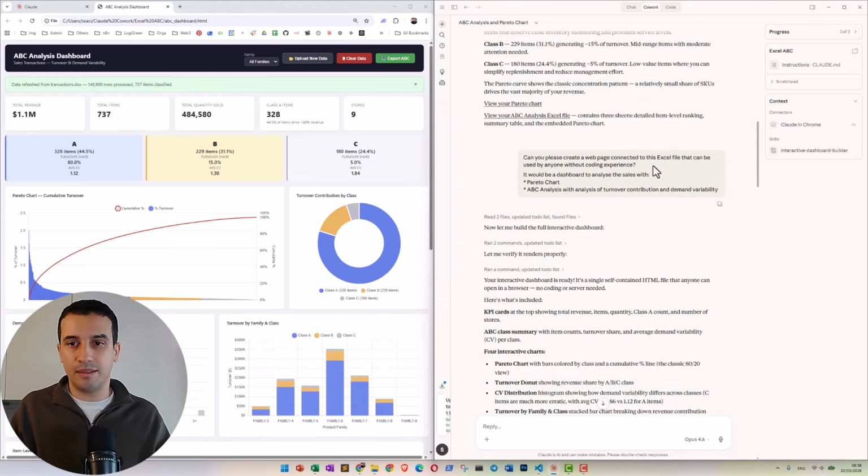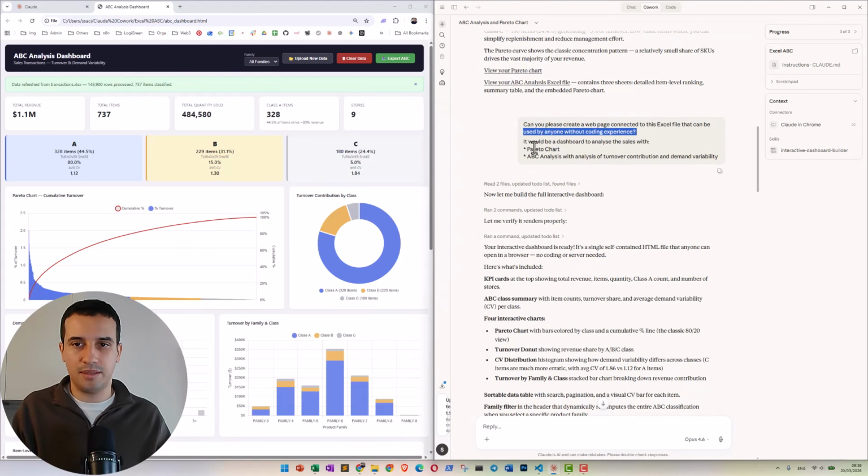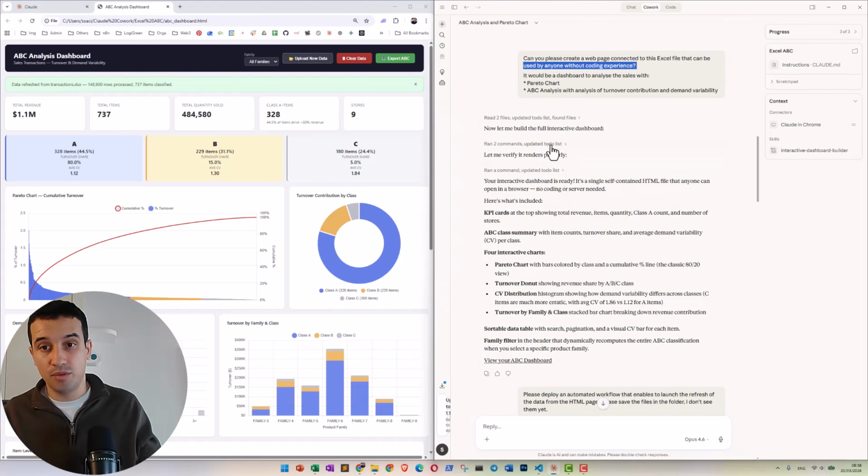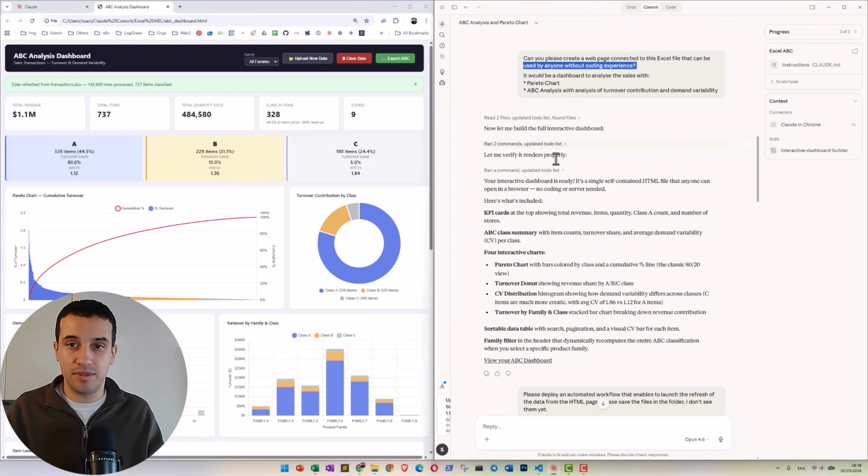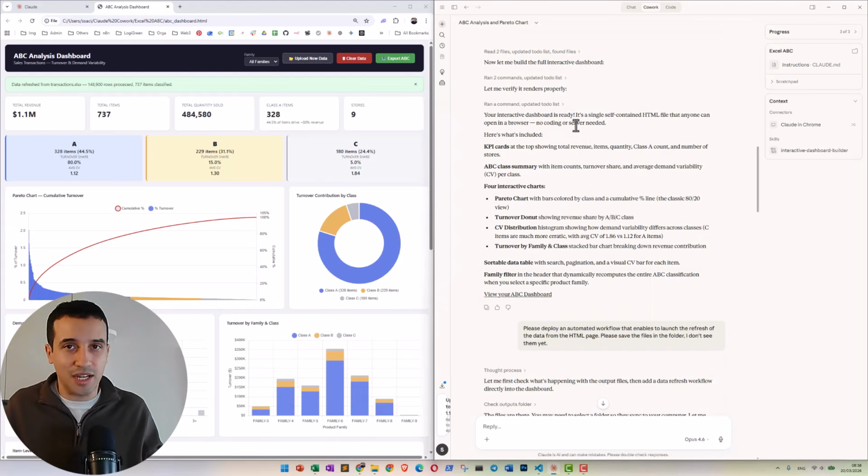I said that it should be usable by anyone without coding experience, and I gave very brief requirements for the application. Of course, you can provide more details from an operational and functional point of view to improve the solution and make it closer to what you want. Here it was just a proof of concept. So it started to build the full interactive dashboard, which you can share internally with your colleagues, like a web application.